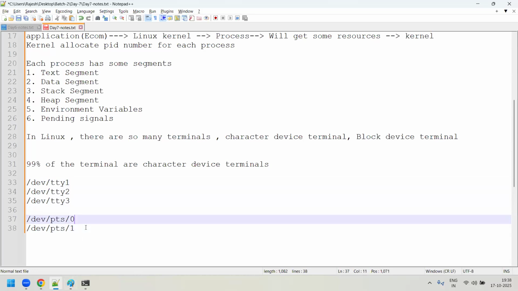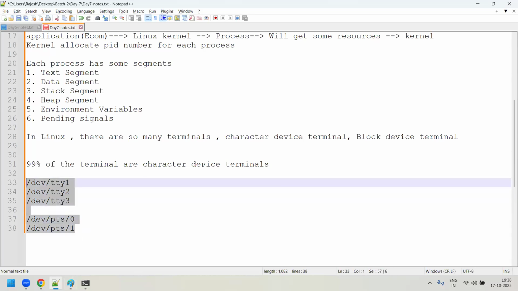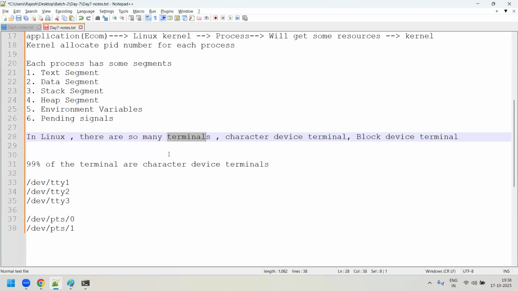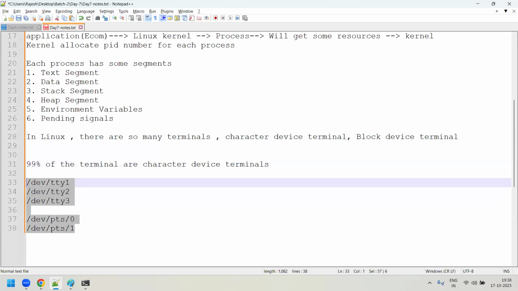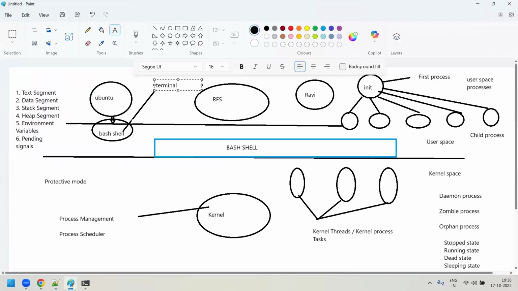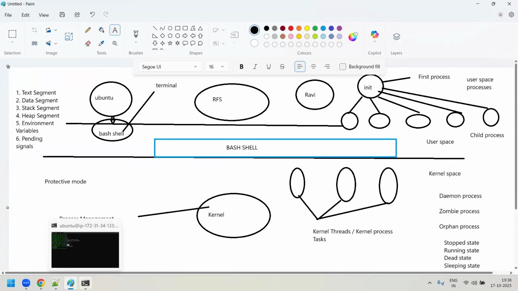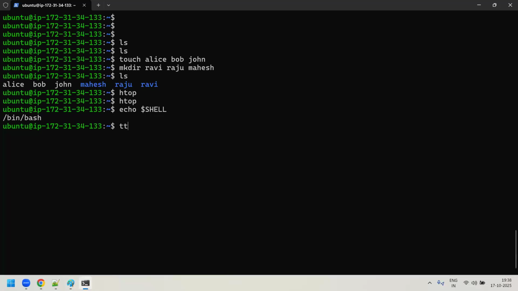So now the question comes, Rajesh, all these things you are mentioning, are those terminals, or are they the character device terminals? Yes, sir. All these are character device terminals, or just terminals. For every shell you will get a terminal attached to it. How do you check on which terminal you are running? If I execute the command tty and press enter, can you see /dev/pts/0? Yeah, this is a terminal.